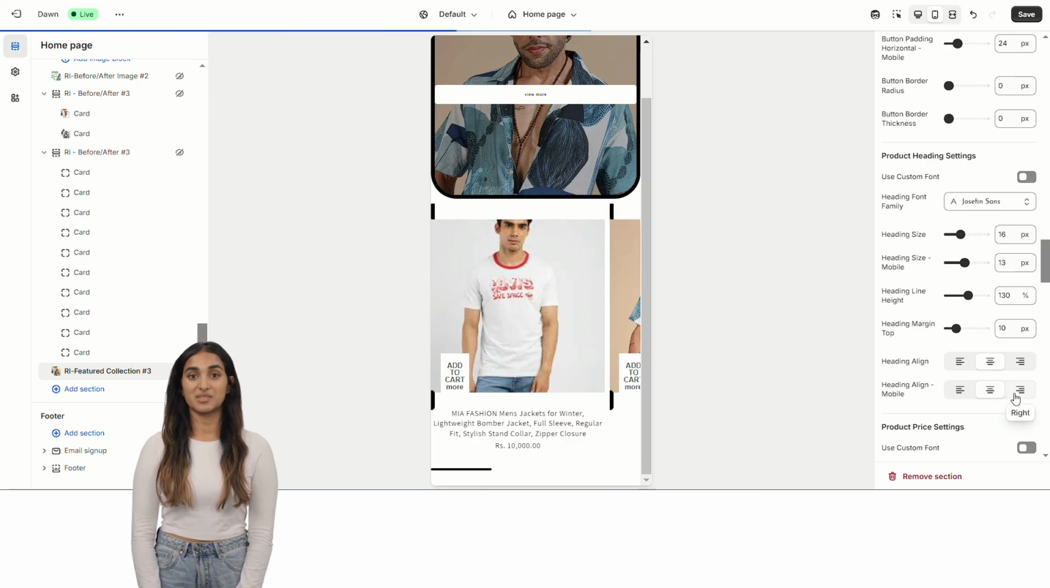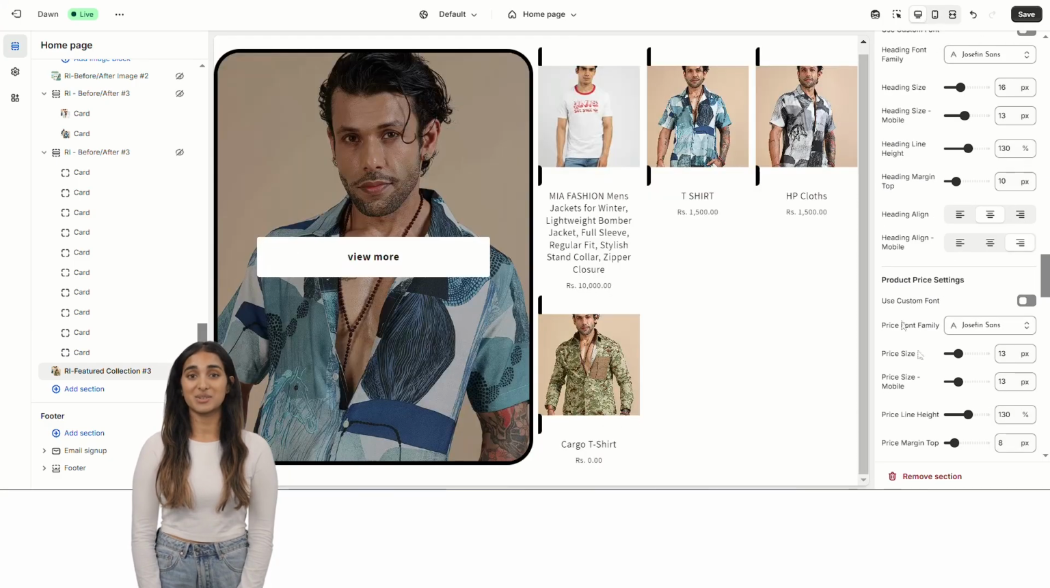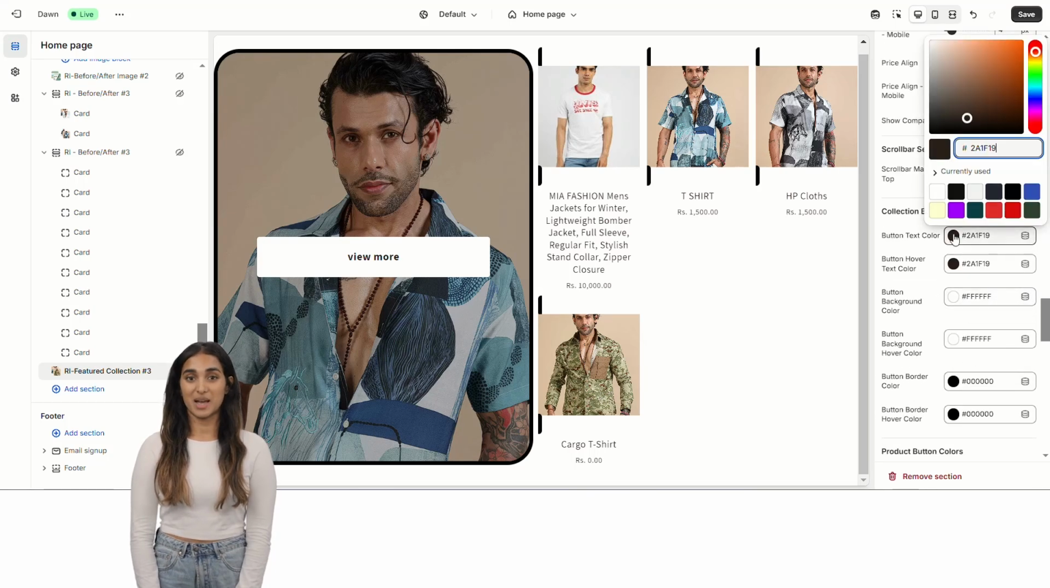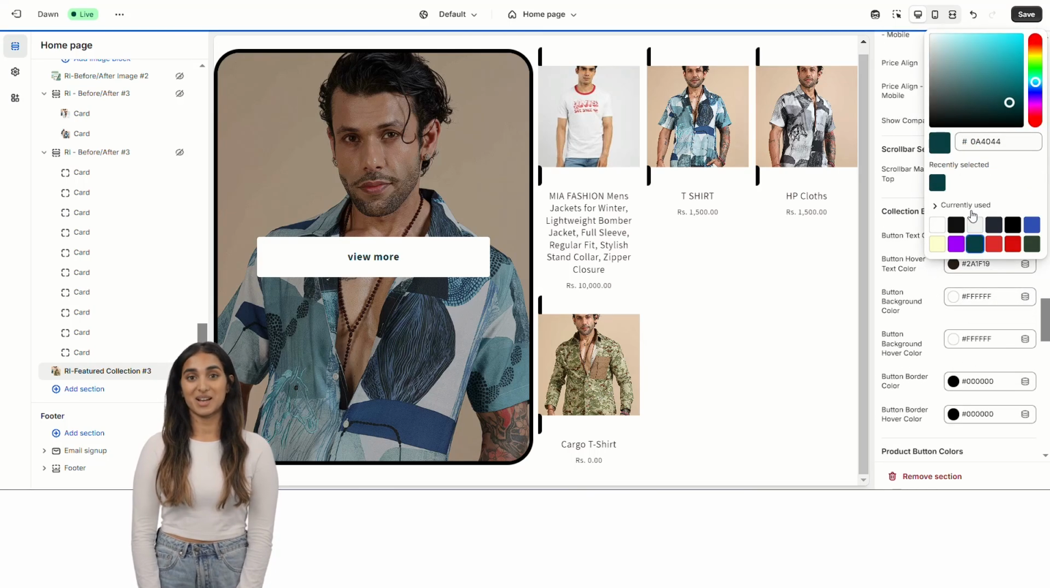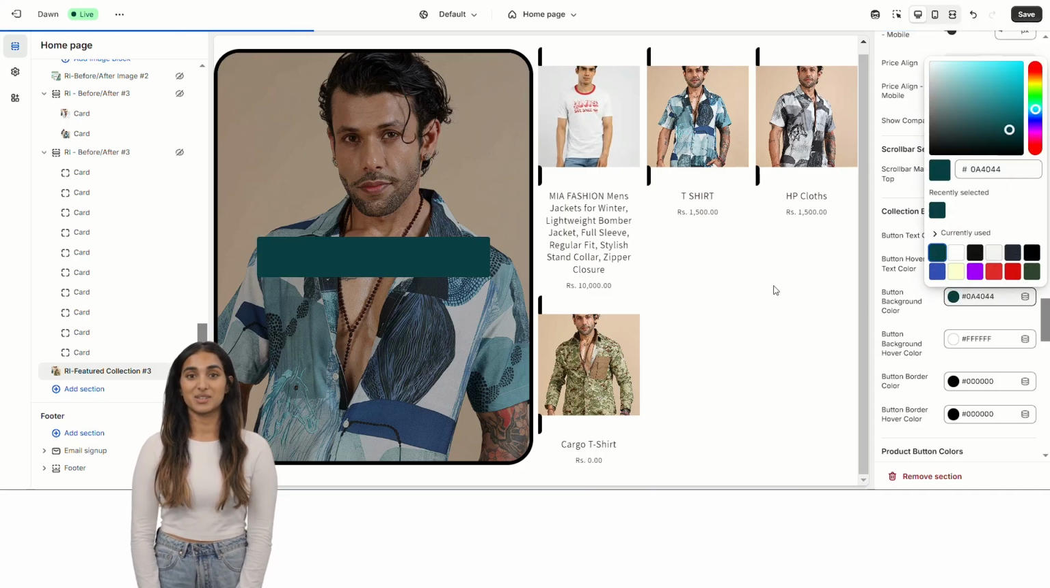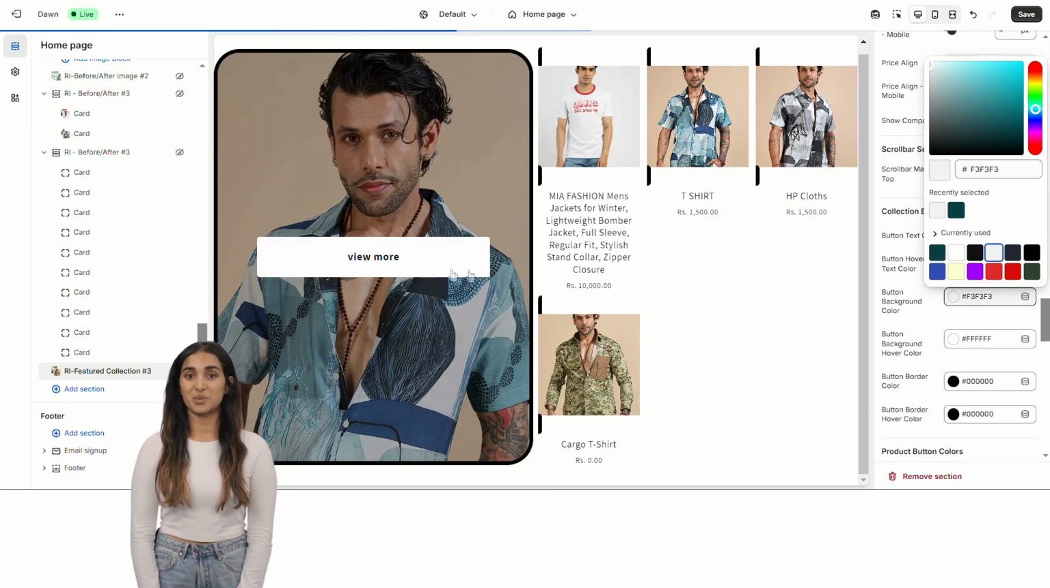Finally, to manage the spacing around and within the section, you can configure margin settings at the top and bottom to determine the spacing between this section and the ones above or below. Inside the section, you also have full control over padding. Adjust the top, bottom, left, and right padding independently to ensure your content has enough breathing room.